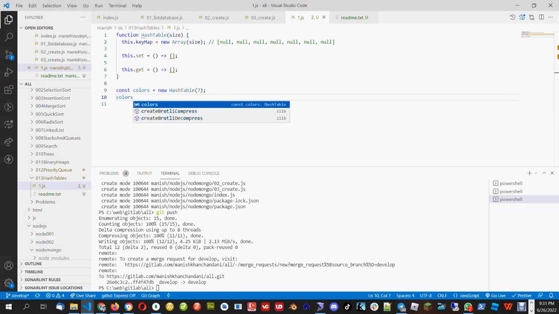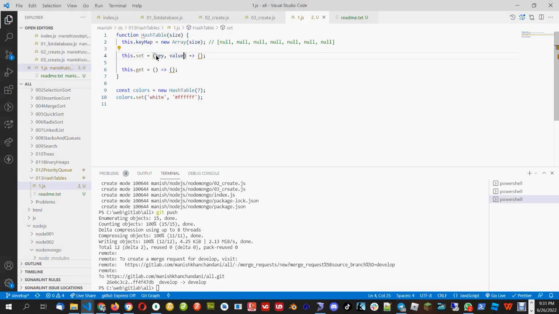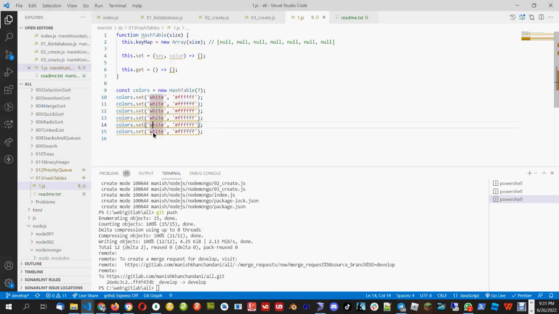So for example, I want colors dot set. I will put the key, that is the white color, and I will put the value hash 1, 2, 3, 4, 5, 6. So the first thing I want to pass is a key, and then what value I want to save for that key. So let's try to build 7 of them: 1, 2, 3, 4, 5, 6, 7.